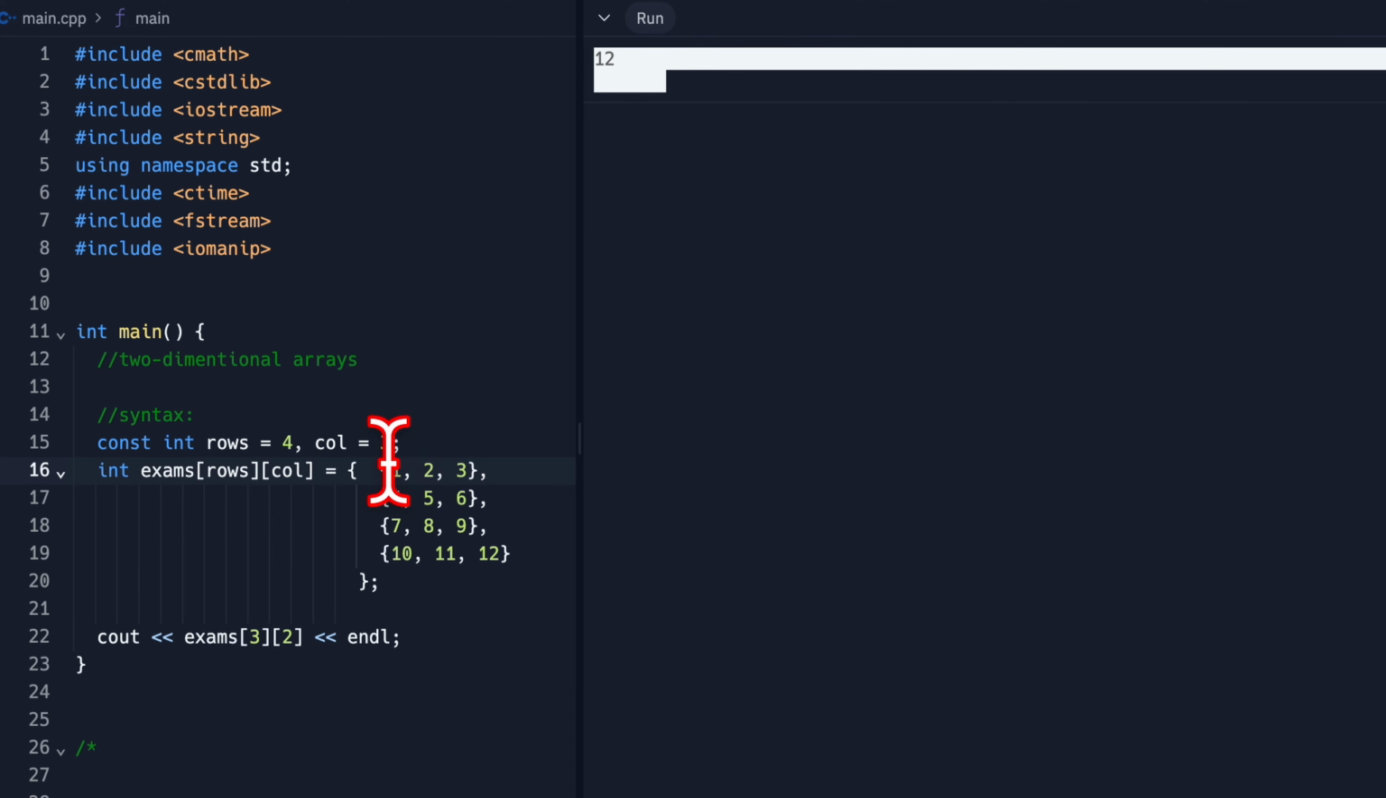So let's look for row 3. We go all the way down, it's going to be this one right here, because remember, we start at 0 with these indexes. This is like a length or size, which is 1 more than our index. Our index starts at 0, so we're going to go 0, 1, 2, 3, and then lastly we have column 2 right here. So we're going to go 0, 1, 2. That's going to give us this 12 right here. So that's how 12 is printed.